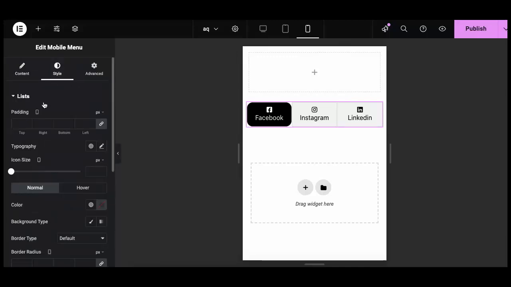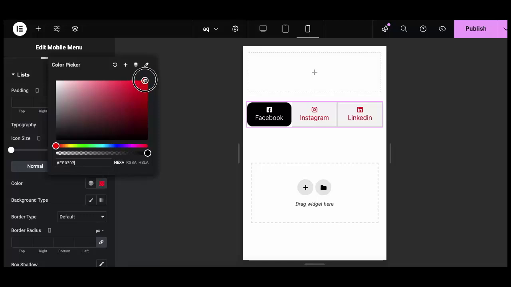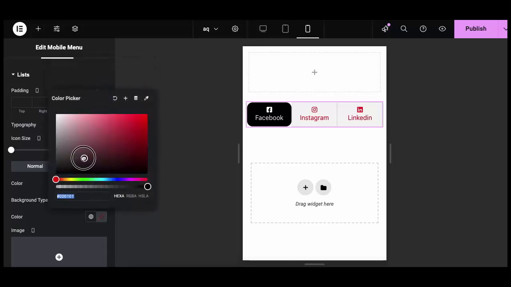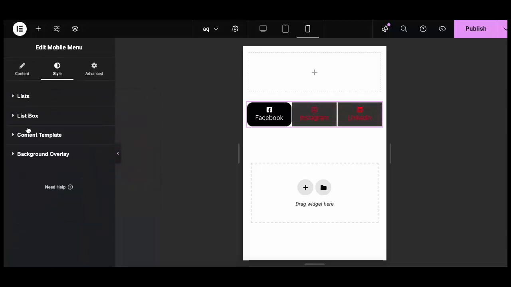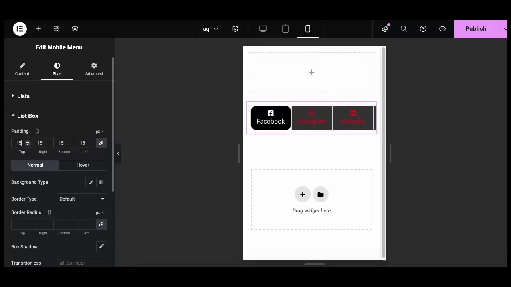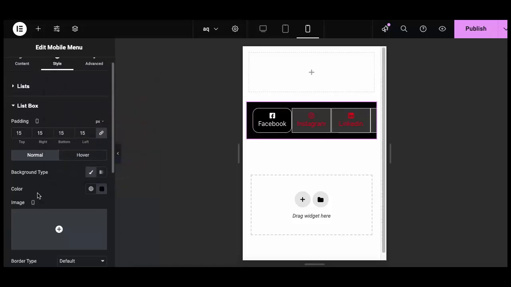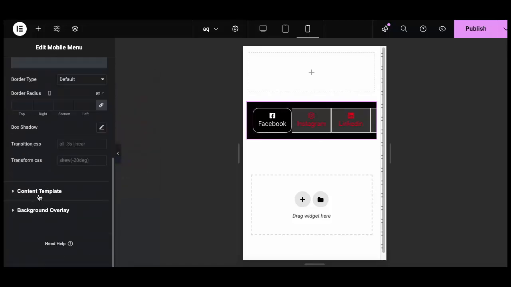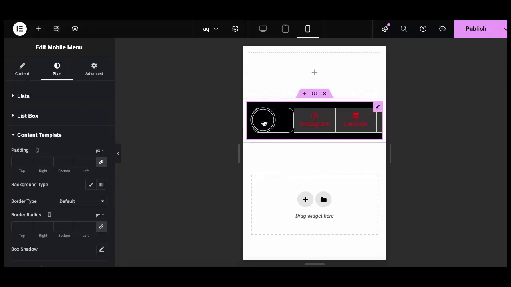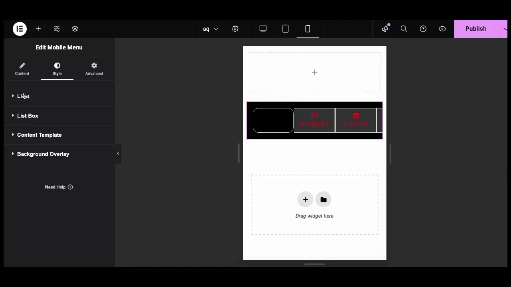Let's check styling options. In the List Style tab, you can manage general styling of items, like color, background, border, and more. In the List Box Style tab, you can manage padding, background, border, and more. In the Content Template Style tab, you can manage padding, background, border, and more. In the Background Overlay Style tab, you can manage the overlay color of the outside pop-up template.